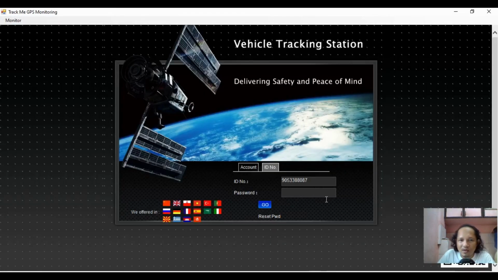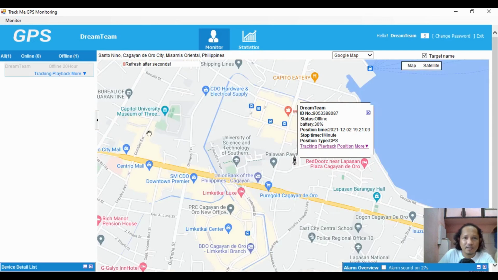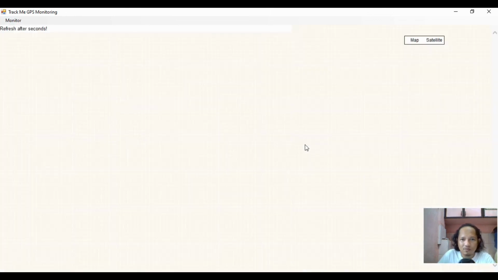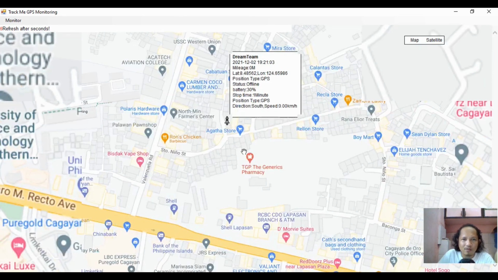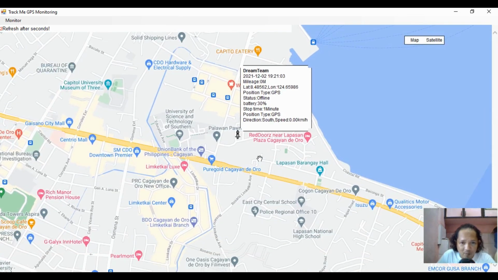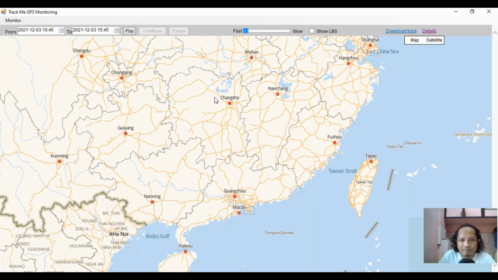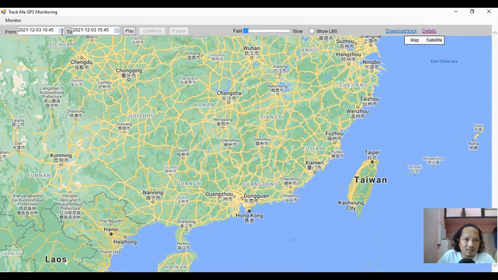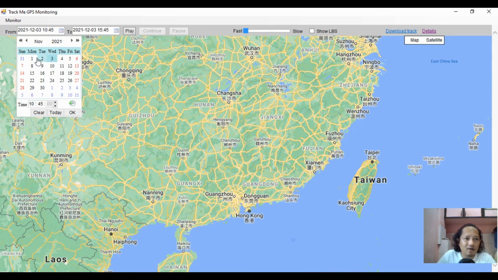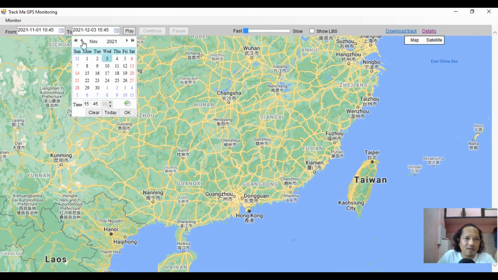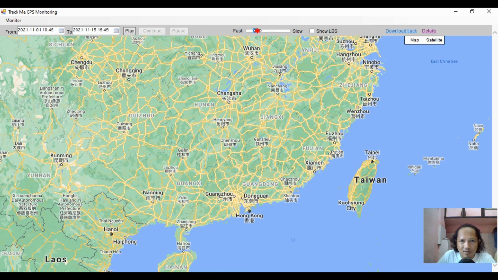Click the track me if you need to see the vehicle in live tracking. So this is the main page of the GPS web portal, and if you want to track your vehicle live, you can see it here. As of now, my motor is parked here. And also you can see the data, the logs of your travel. So you need to filter the date. Then you can set this slider for fast, slow, or medium. Then click play.